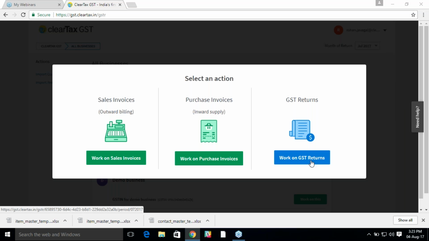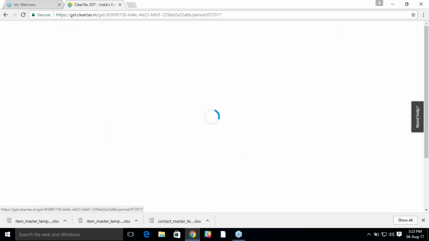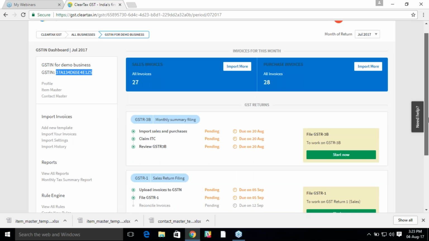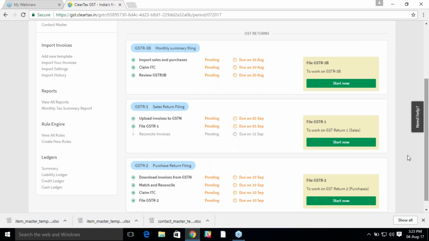Right. I'll click on work on GST returns. As you can see, there's a dashboard in front of me. This dashboard is for this particular business, demo business, with this GST number. On the left side, you can see profile, item master, and contact master. And in the front middle of the screen, you can see GSTR 3B, GSTR 1 returns filing, and GSTR 2 sales purchase returns filing. On the left side, you can see reports, rule engine, and ledgers.